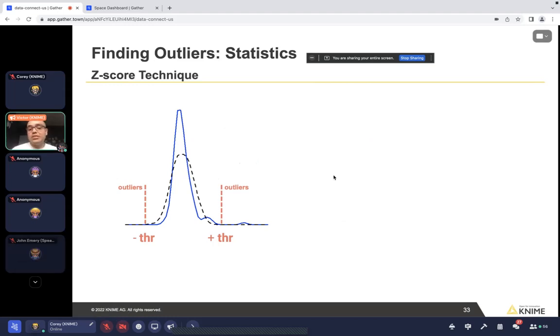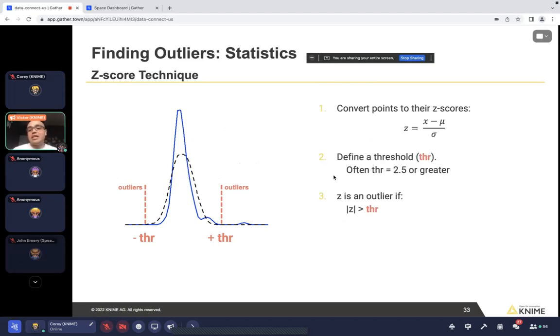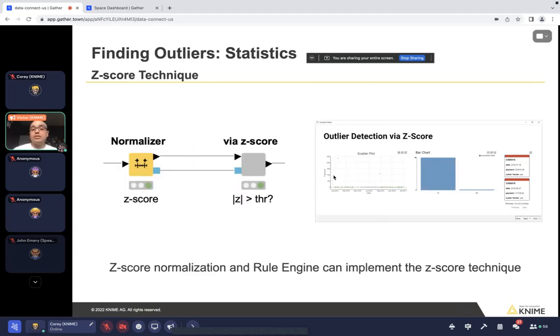We can also use the z-score technique. And this technique, again, I'll leave the details here for you. But in KNIME, this is really simple. I simply say, I want to normalize my data, create a z-score, and then I want to set some threshold. I want to say, is the z-score greater than some number? And then we will classify anything greater than that threshold as an outlier. And so really, this is just two nodes. This is a z-score using the normalizer node, and the rule engine saying, is it greater than or less than?